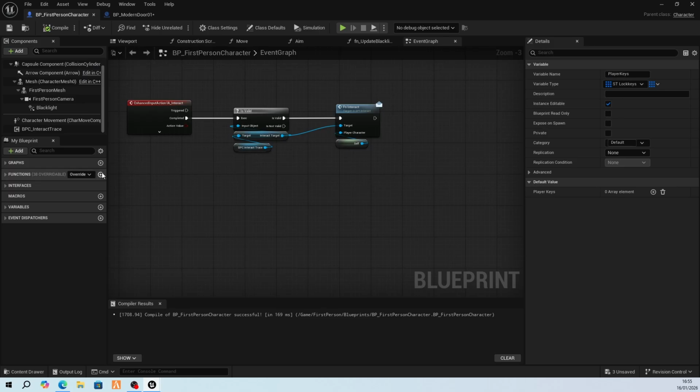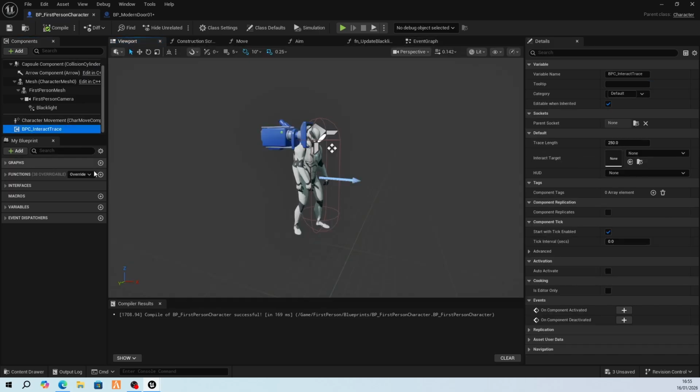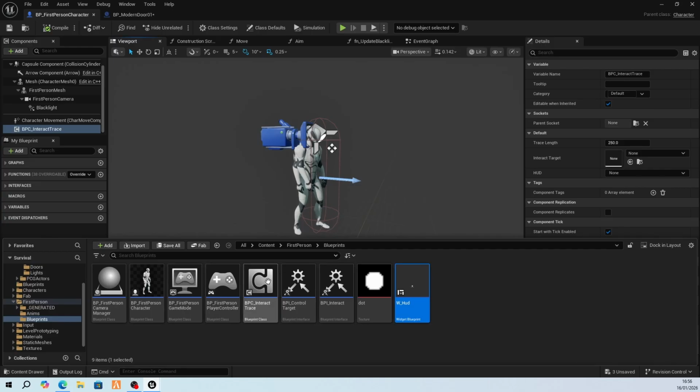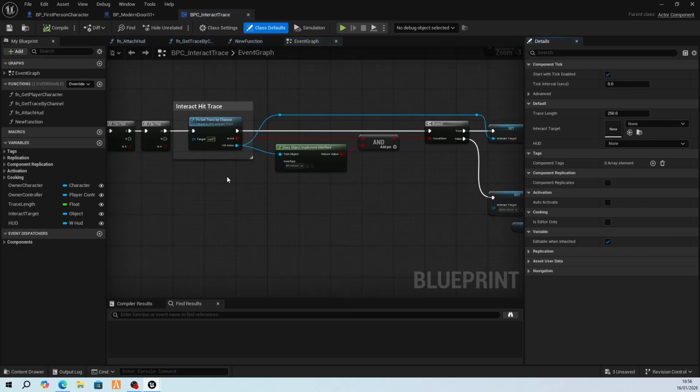Let's get into my first person character. I'm pretty sure if I open this up, we store the HUD as user data. Let's BPC interact trace. There we go. Couldn't find it then for a second.